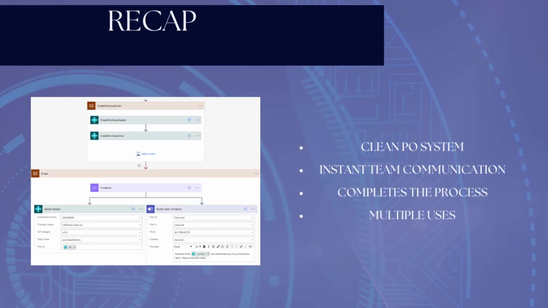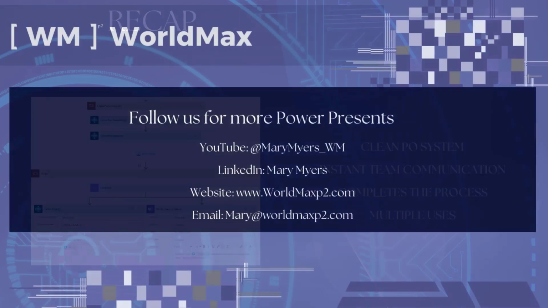As you can see, all we did is add 2 scopes to a normal flow and then configure the run after. It helps keep your system really clean and really finish off that process instead of having open POs. I'll also note that this configure run after and using scopes can be used in any process, but I just like to give Business Central specific scenarios.